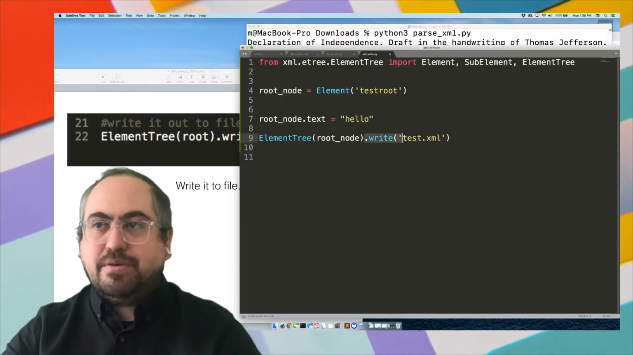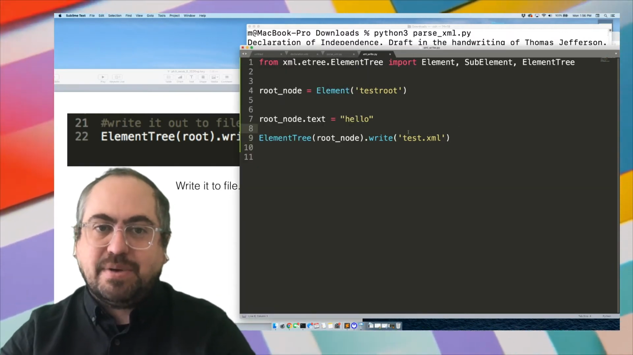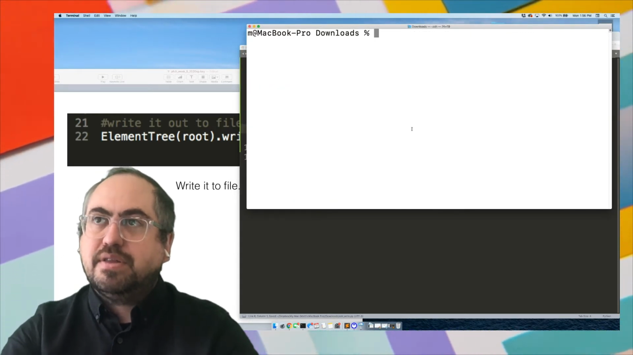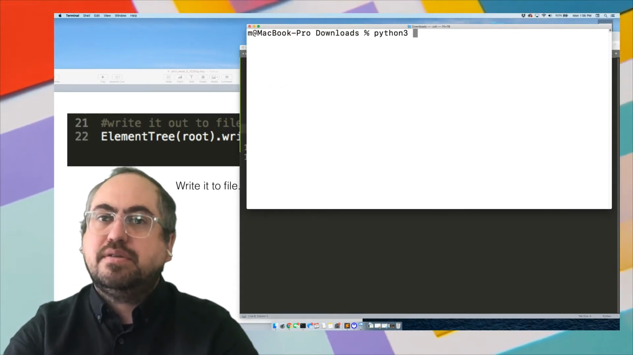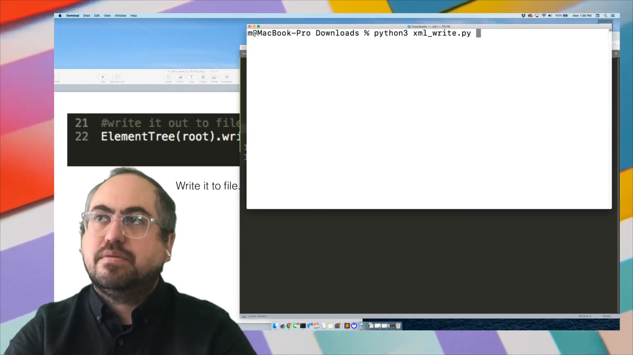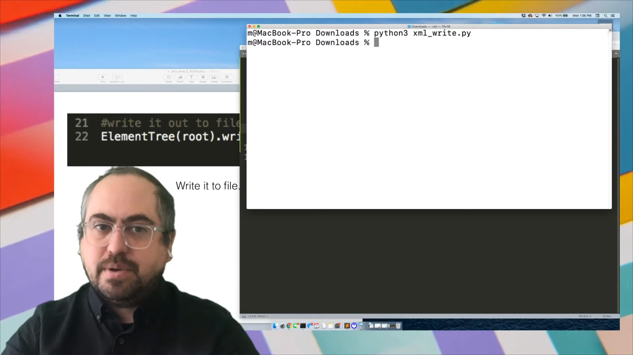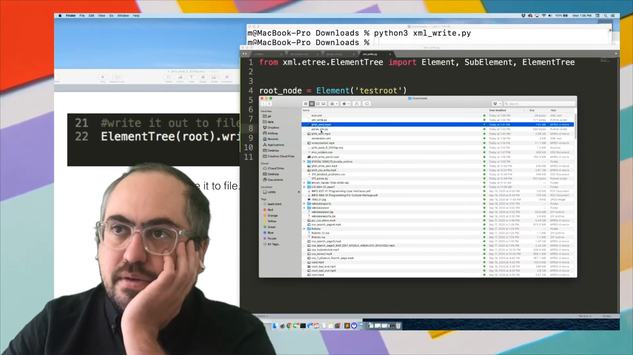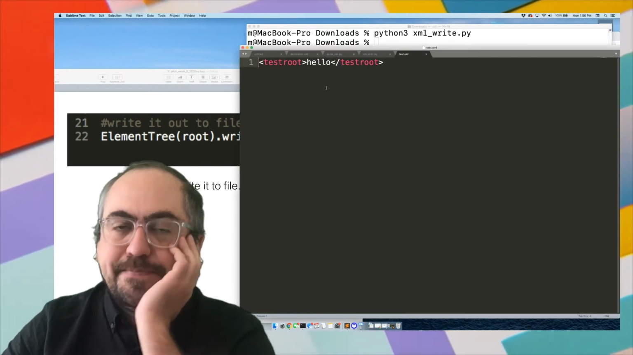And again, we don't need to do it with open or anything like that, because that's just the way this module works. It does that for us. So let's try running this. We'll say python3, it's called xml_write. So no errors, that's good. We'll take a look at our XML file.